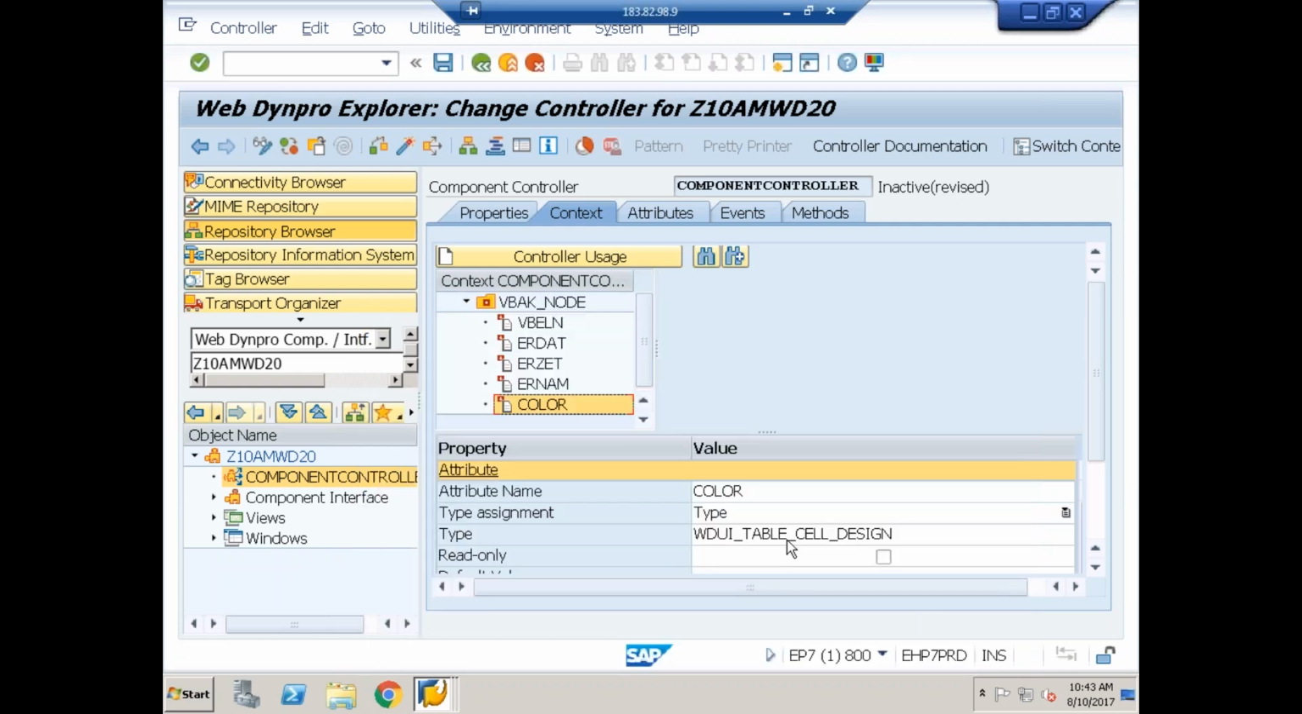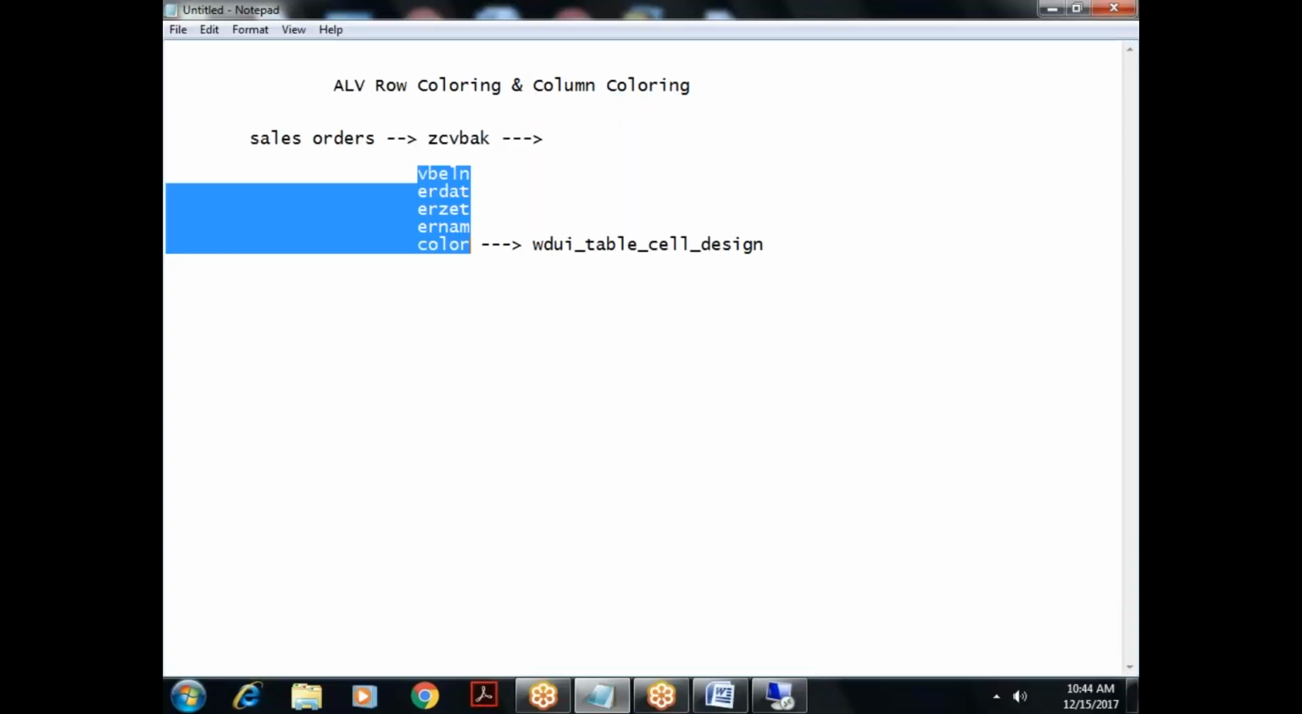Right, so I took an additional attribute. Done, save it, check it. So this is the first thing you have to do. So the node is ready. Then we need to what? Display the data in what format?